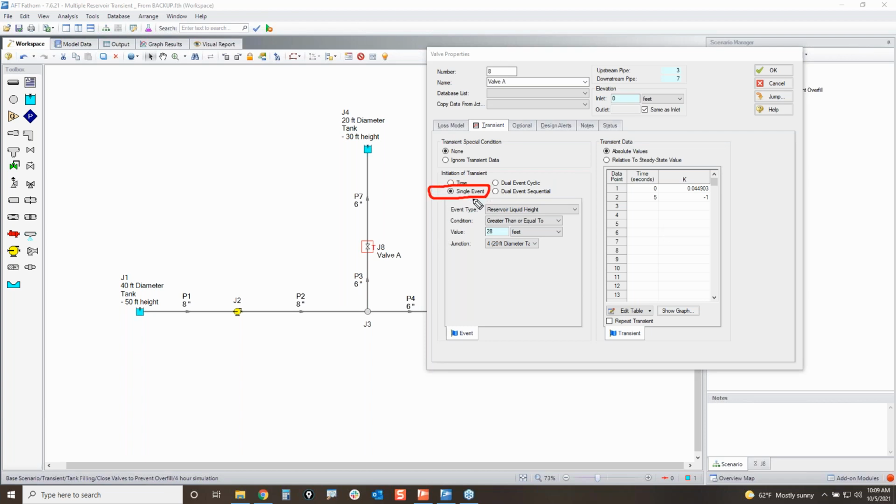Whenever you're working with an event type of transient, that means you have to have criteria that is met in order to cause this transient profile to activate. Here we're closing the valve in 5 seconds linearly. A K factor of -1 represents a closed valve in our software. So we're closing the valve in 5 seconds.